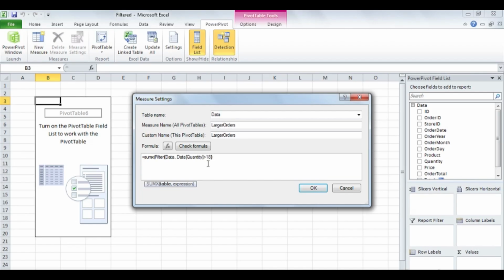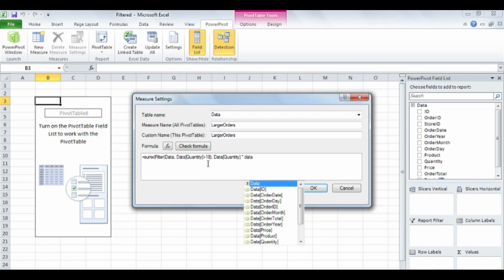And now I'm back in the SUMX function. Now I'll type a comma, and now I can type the expression. So first we'll have the Data Quantity field, so Data[Q for Quantity, press tab, and I'm going to multiply that by the Price field. So type an asterisk, and then Data[ and P for Price. It's the highlighted item, so I can press tab to accept it, then a right parenthesis, and the formula looks good, so I can click OK.